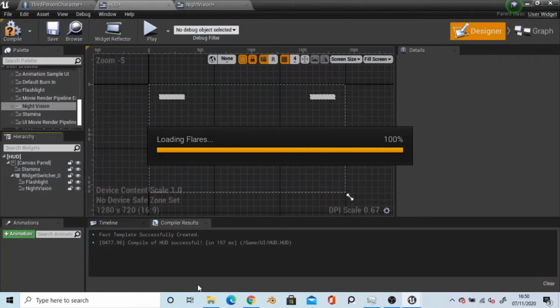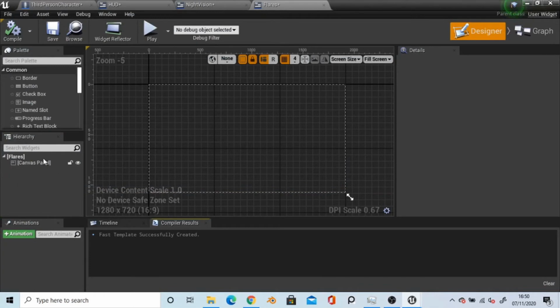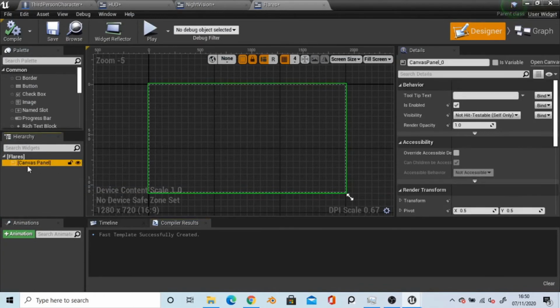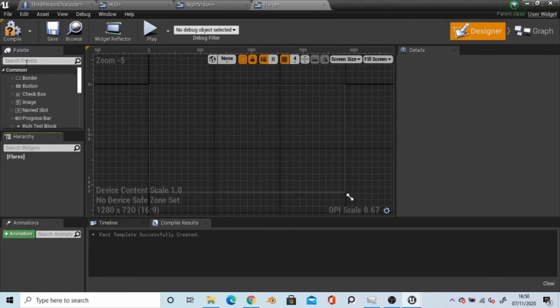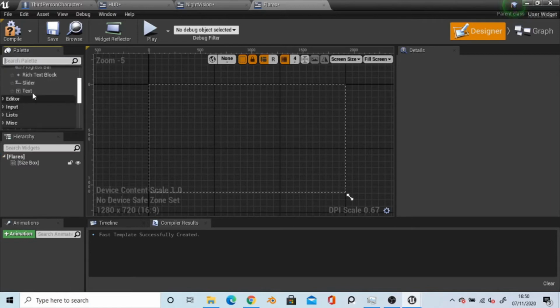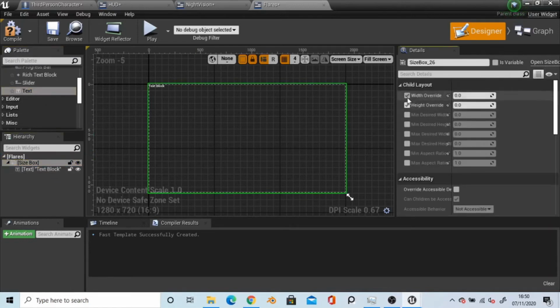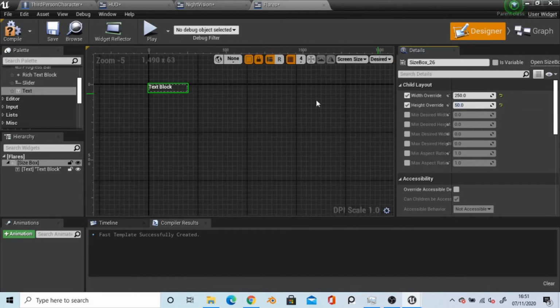So, as always, get rid of the canvas panel and get a size box. And this is where it goes a bit different. You need a text size box. We're going to change the width and height to keep it consistent, 250 by 150. And we're going to change it from fill screen to the side.